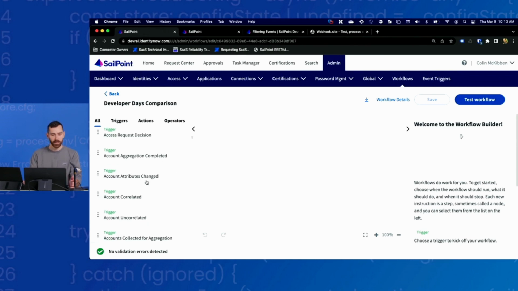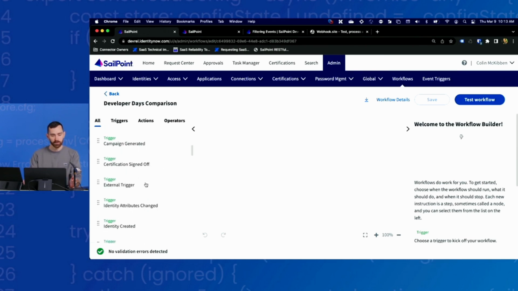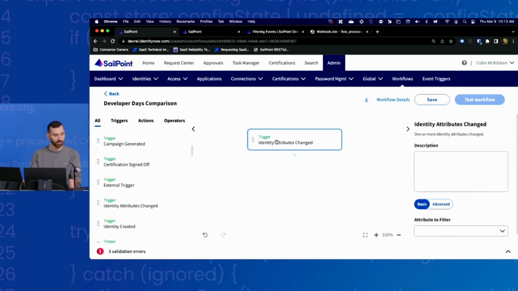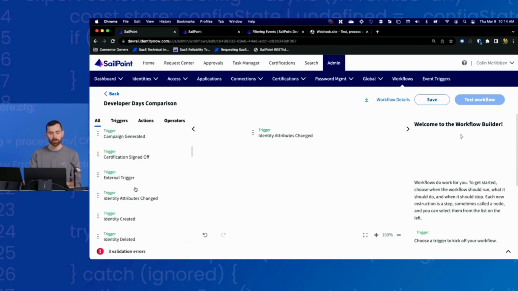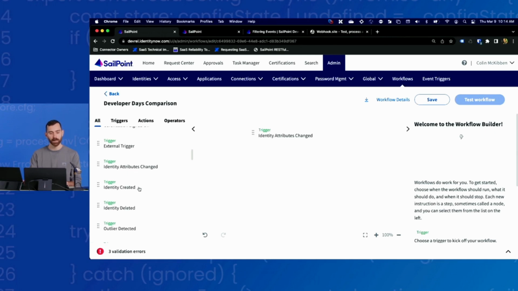So to start, we need to start with our trigger. In this case, I'm looking for an identity attributes changed event. I'm going to ignore the filter for now, but again, it's highly recommended that you always add a filter. Okay, so if a person has changed departments, next we want to get more information about that identity so we can look up their manager, because this event will not send the manager information that we need.